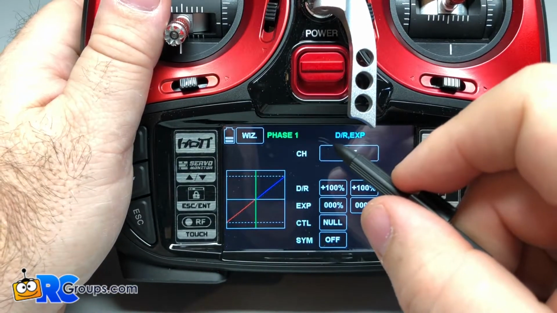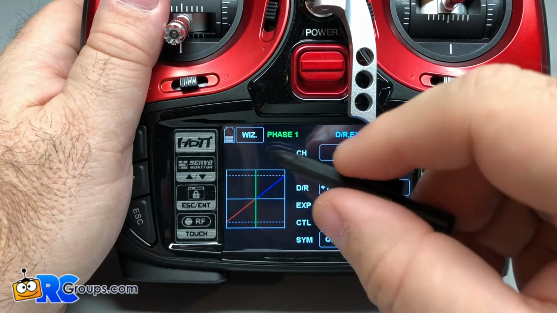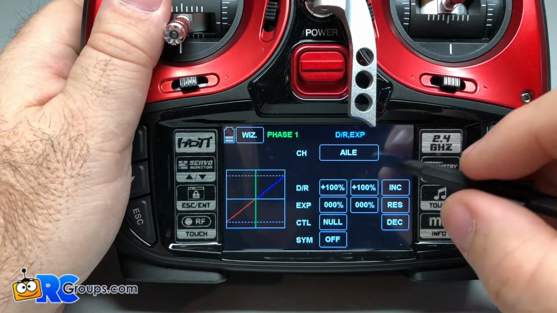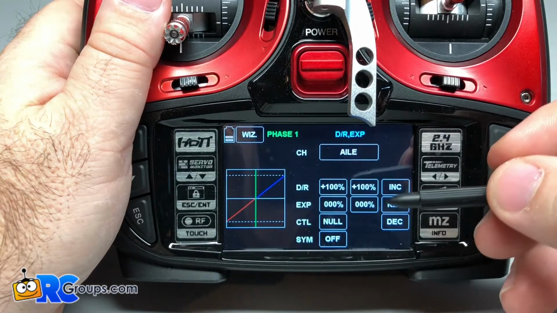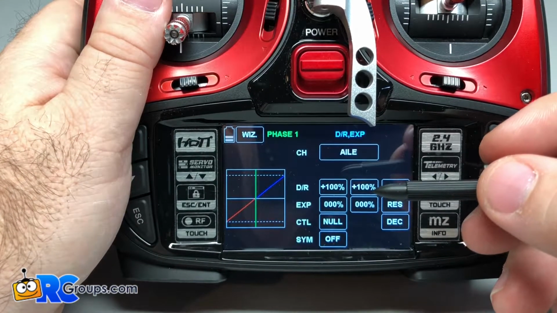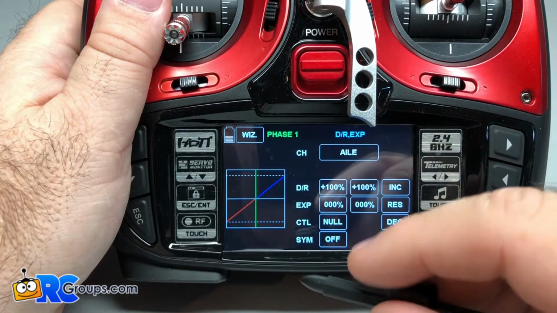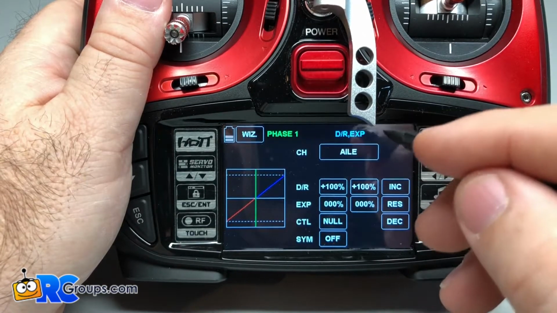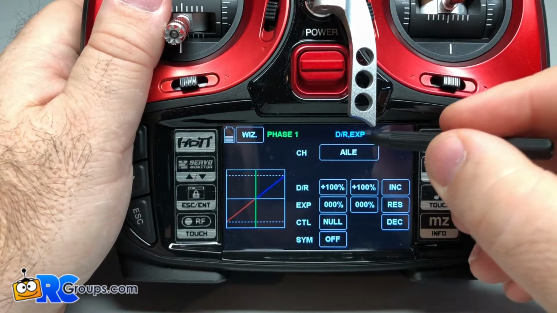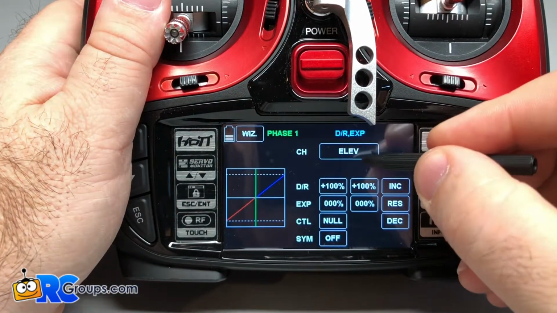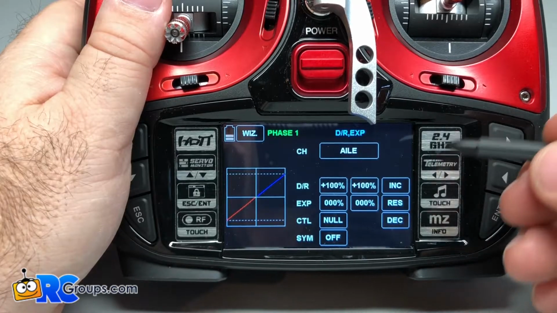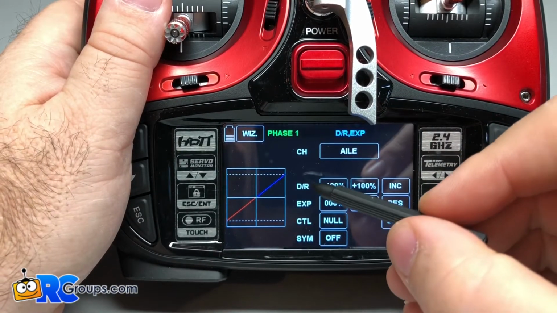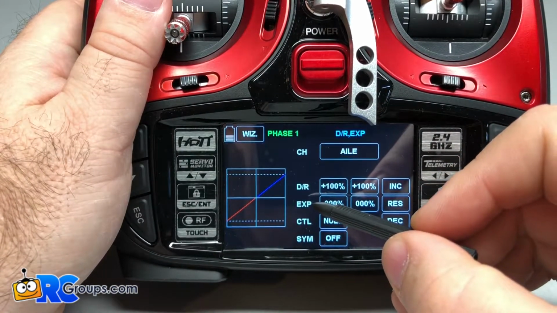Here's where you would set up your dual rate and expo. Now for me, I normally set up pretty much the same thing every time. So what I'm going to do is walk through real quick and show you how I would normally set up a new model. So obviously here you have ailerons. If you click this button here, you can switch from ailerons to elevator to rudder and then back to aileron again. So what you have here is your dual rates and your expo.